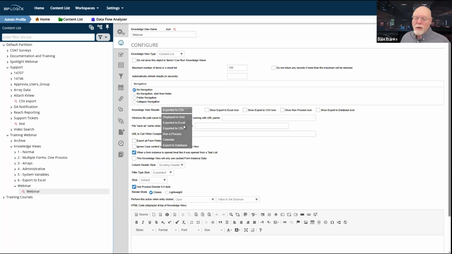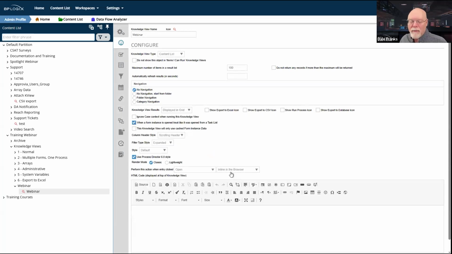But no matter what I do for any of these knowledge views, whether I run a process or what have you, or export to Excel or CSV, none of these are display options. Well, calendar is a display option. It displays as a calendar. We'll be talking about calendar K views next week in the training webinar, so we'll give this a much more in-depth coverage. So the thing to remember is if I want the user to see it, I need to display it in a grid.